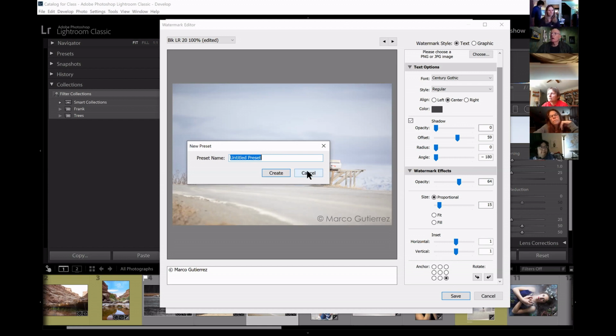So once you create a watermark like this with all these settings, when you go save, if it's a new set of settings, it's going to ask you to make it a preset and give it a name. So I'm going to call this class 100, just because I like the way it sounds. So then I go create, all right?